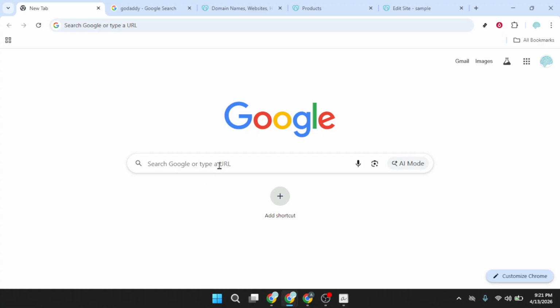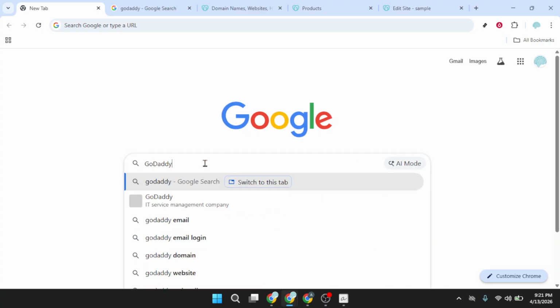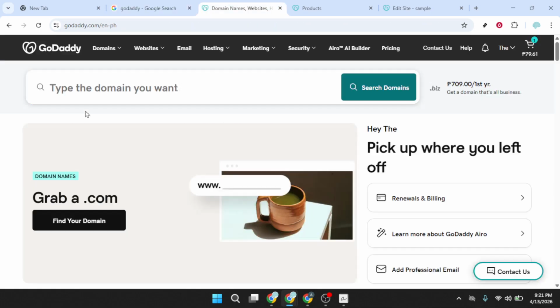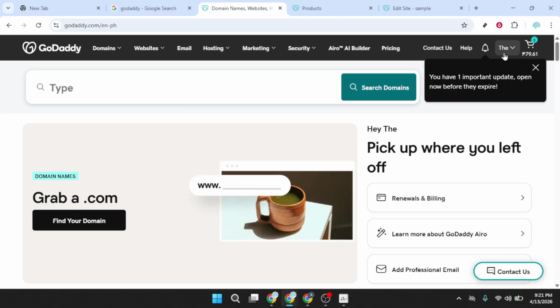In the search bar, type GoDaddy, then select the official GoDaddy website from the results. Once you're on the homepage, sign in to your account. If you have multiple accounts or sites, make sure you're using the one connected to the website you want to update. After signing in, look to the top right and click your account name or profile icon.